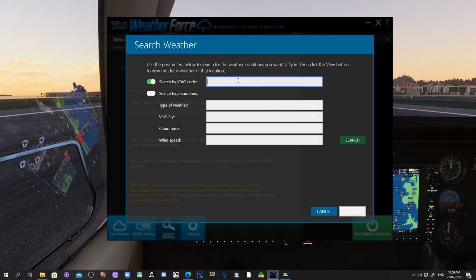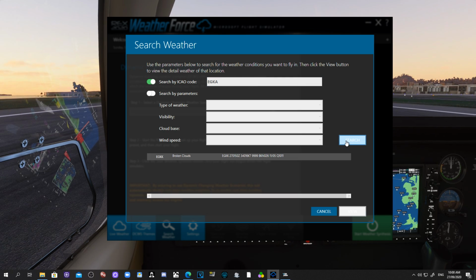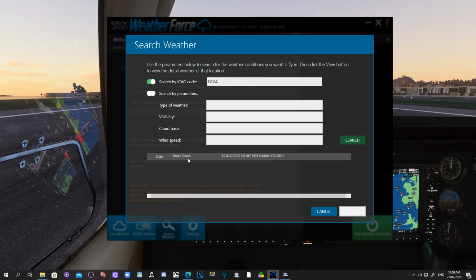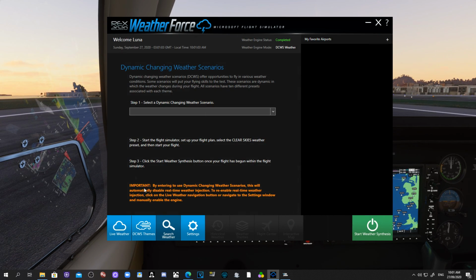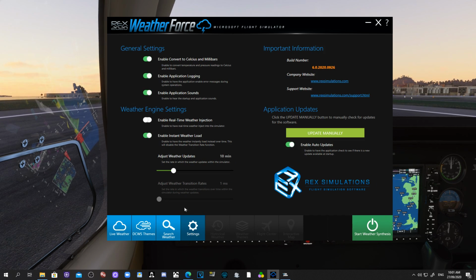So say I want to find out the weather at Shoreham. Let's just do a little search here. There you go, broken clouds, and then it gives us the weather there. So very, very quick. And then of course we can fly to that location and experience that weather. So that's a nice little feature. We click on settings. This is fairly simple actually compared to the previous versions of Rex.